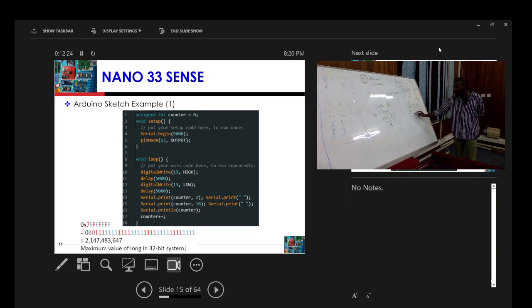2 to the power 32 minus 1. So this is the highest number the int can store. It's one of the questions here. It is always defined for you. If I want you to find it, I will define it for you. But anytime you see an int, it is always 32. Understood?